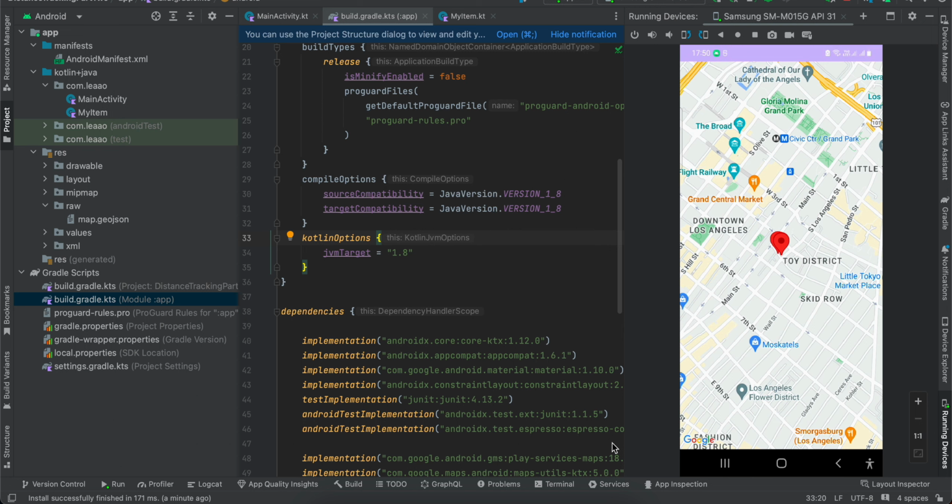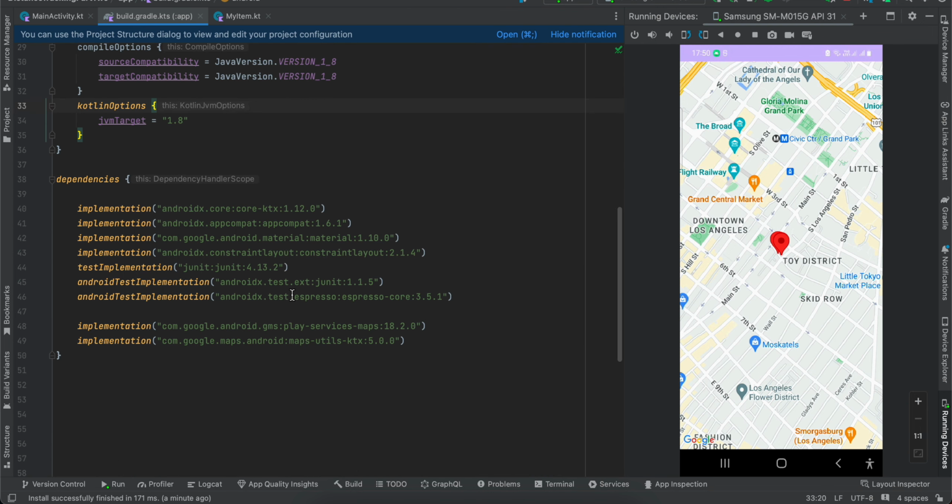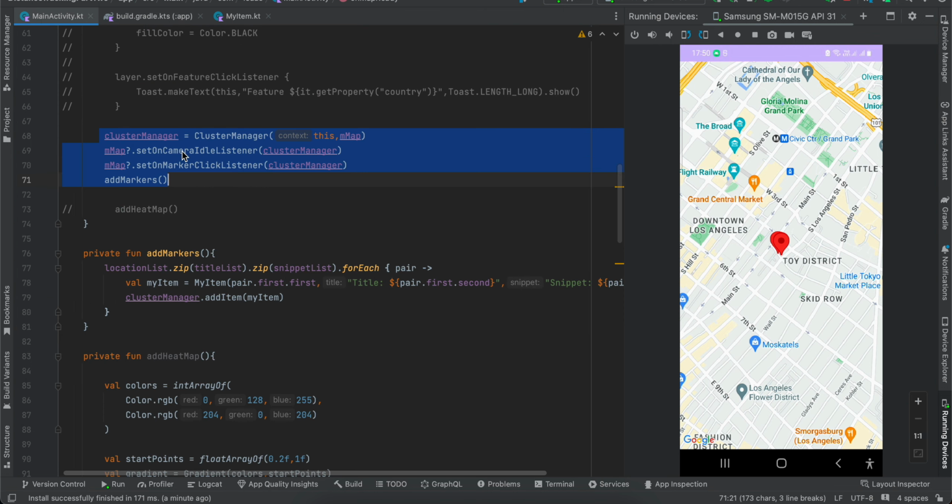Last video. In today's video of our distance tracking application, I will show you how to do marker clustering as well as how to show a heat map. So continuing on with our last video, if you haven't set up already, you will have to include these two libraries and also add your Google Map API key to your Android manifest.